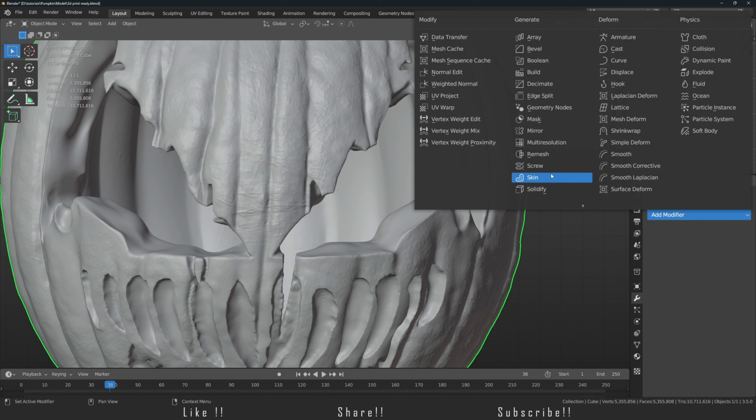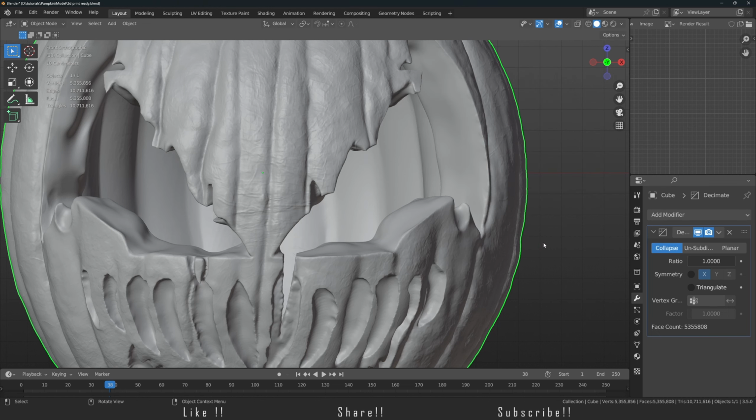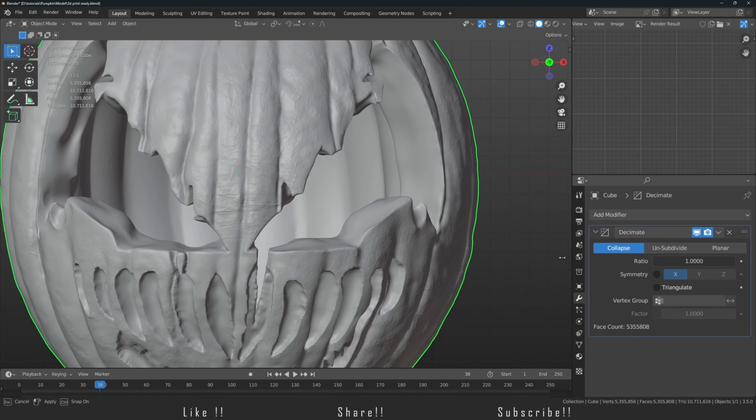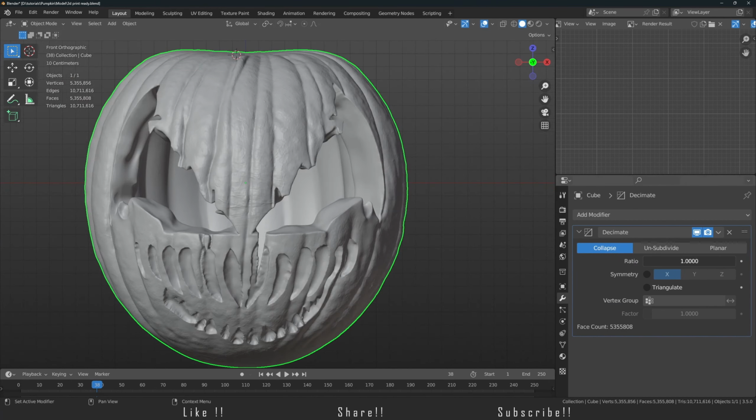So first things first, I am going to go to decimate, and I am going to decimate this object. So let's just do this. The ratio, let's just try 0.1 and let's see how much we basically can get.